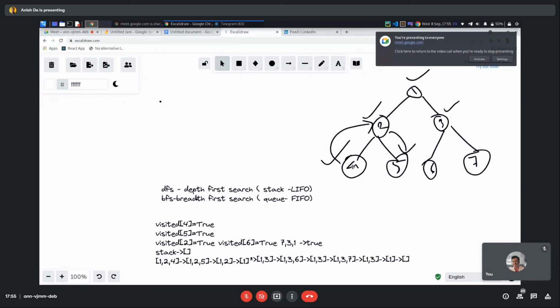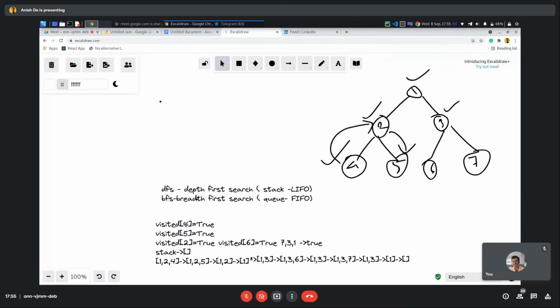So why is this process being termed as a search process? Basically, it means, let's say you have to search whether 4 is present or not in that tree. In that case, you can search in this way: if you get 4 anywhere in the stack, you can return true. Otherwise, you can return false. So this is the application. You can use DFS to search something.